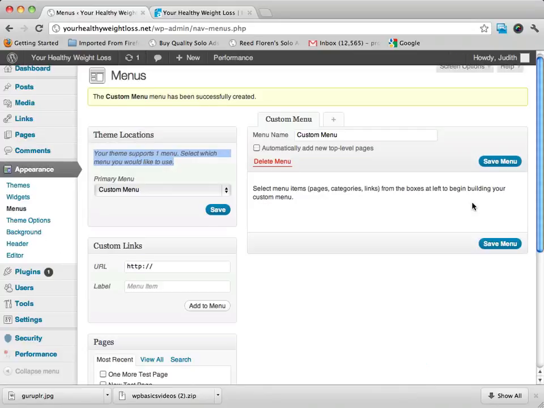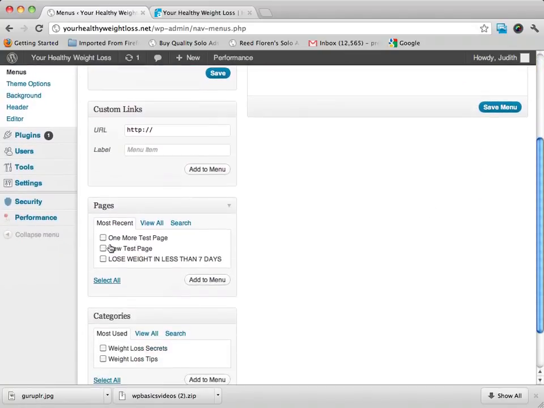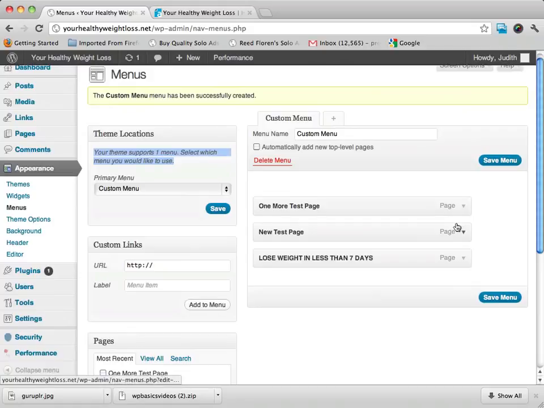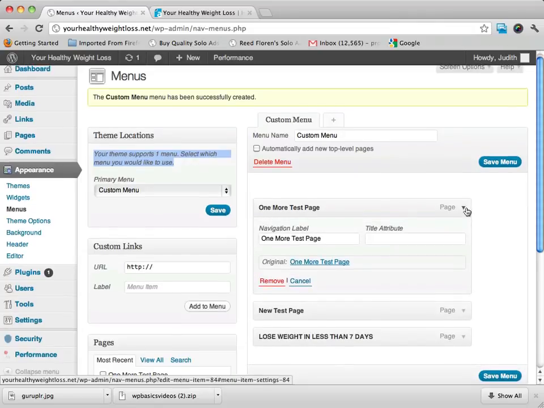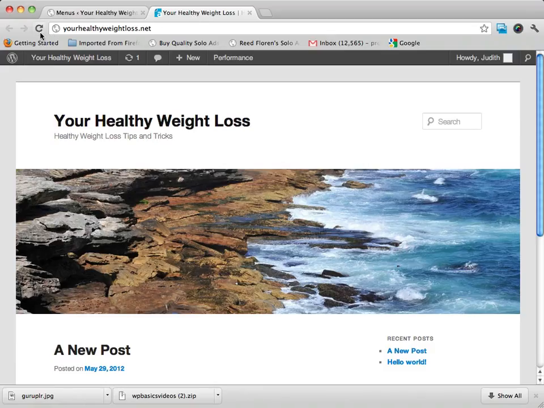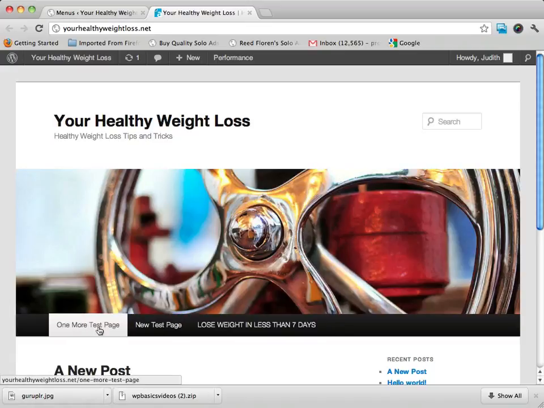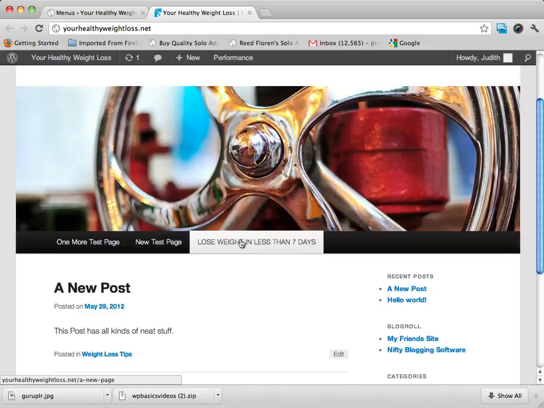What we need to do now is add our pages. So I'm going to select all and add to the menu. You can see when I do that, it's going to move these pages over here, and there are going to be drop-down menus. First let me save this so I can show you where everything is. You can see the menu is now added.